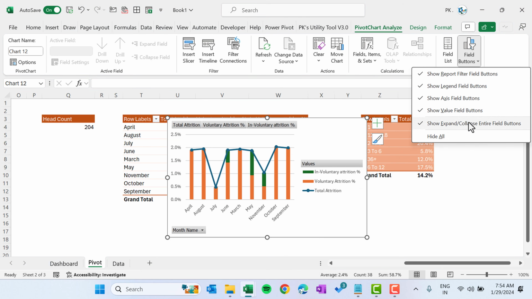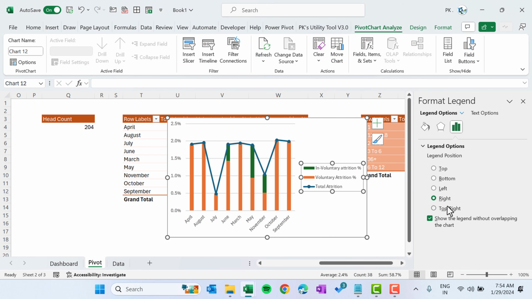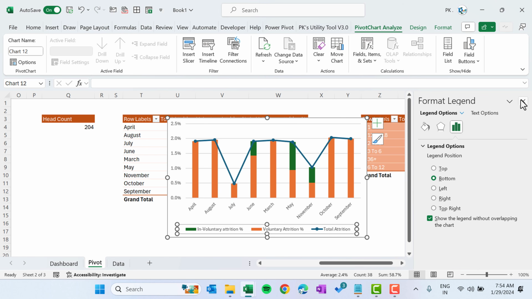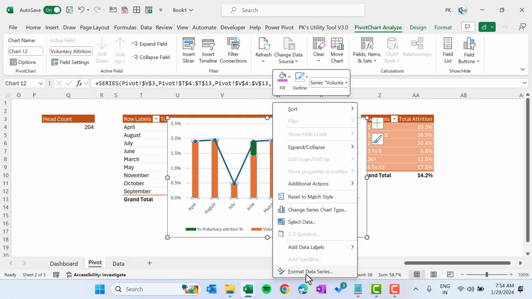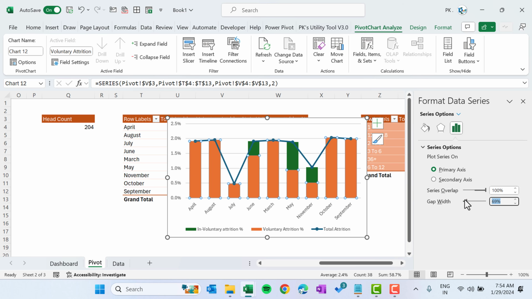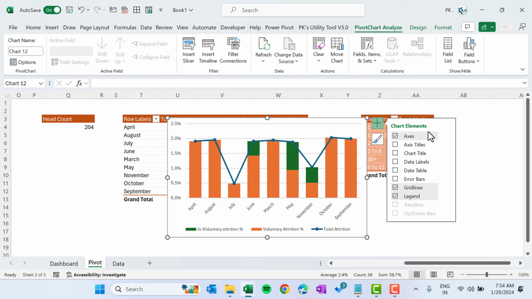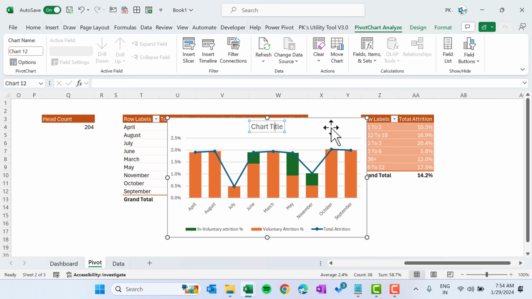Go to the field button and hide all. Right click on the legend, go to the format legend and move to the bottom. Right click here, go to the format data series and change the gap width around 60%. Click on this plus and add the chart title. Change the chart title: voluntary, involuntary and total attrition by month.